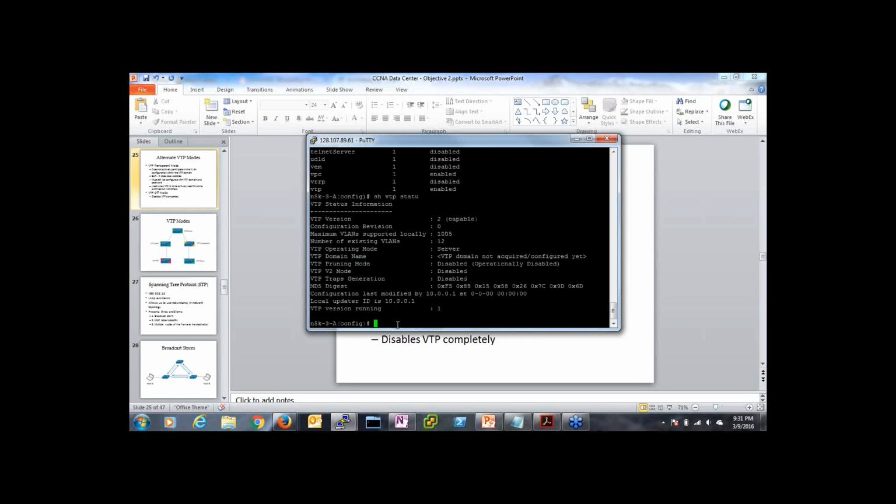So on this particular switch, you can see that these are the default settings. Operating mode by default, when you turn on VTP, it automatically is set in server mode. We can change that to client. And let's see the domain name. We would need to manually set that. There's some other things here. VTP version, we can actually change that to 2.